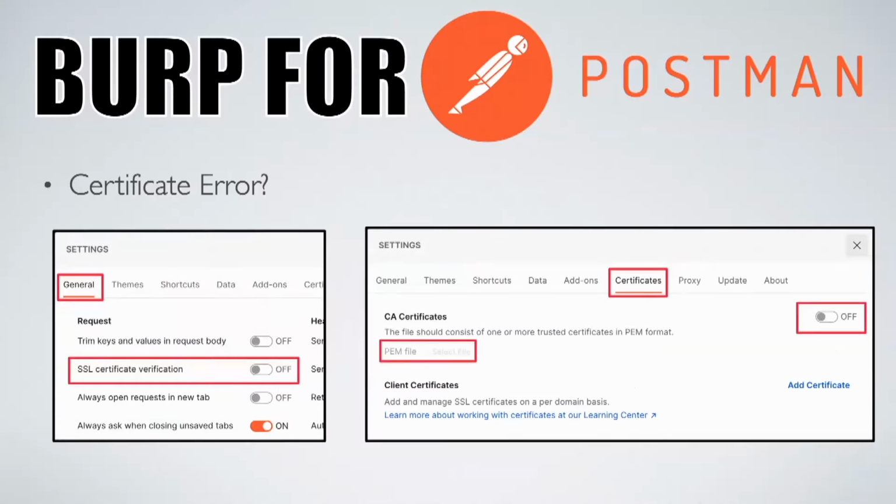If you do happen to run into a certificate error, you can just go to the general settings and disable the certificate check, which is probably what most people are going to do. But you can also go to the certificate tab and just import the CA certificate just with Firefox.